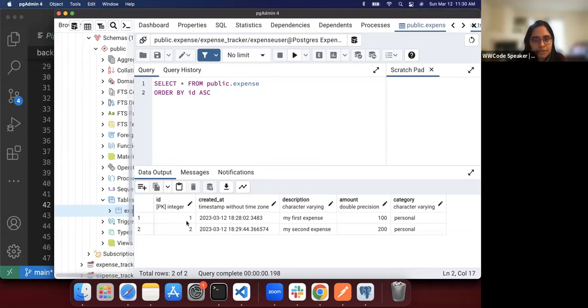In the database, you're seeing that it has been created. So you have your ID, my first expense, my second expense, and then you're seeing the timestamp, right? It's created 1 minute after. A minute? Yeah, a minute. So that looks good. We have our create expense endpoint in place.